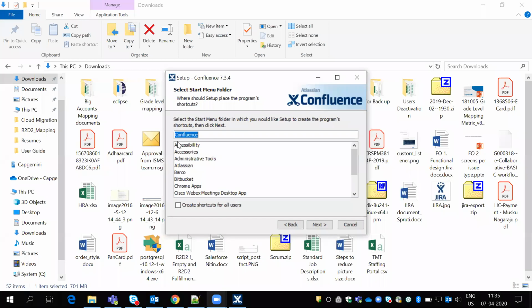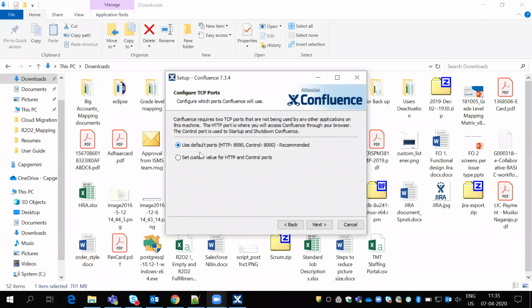The Confluence default port number is 8090, and you have to note this. In interviews they will ask what the default port number of Confluence is, so make sure you remember 8090. If you want to set it up yourself, select this option and enter your own port number. I will go with 8090.